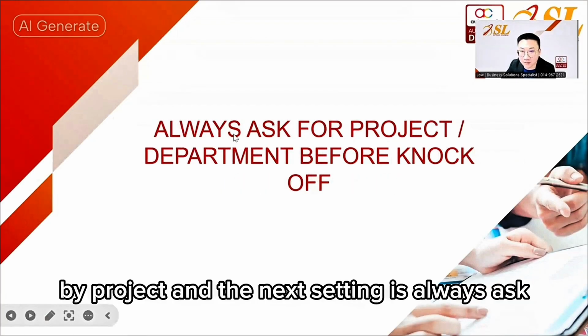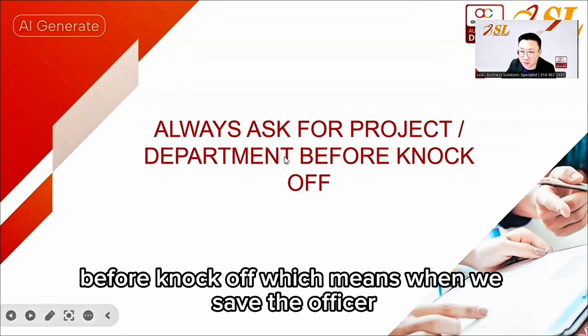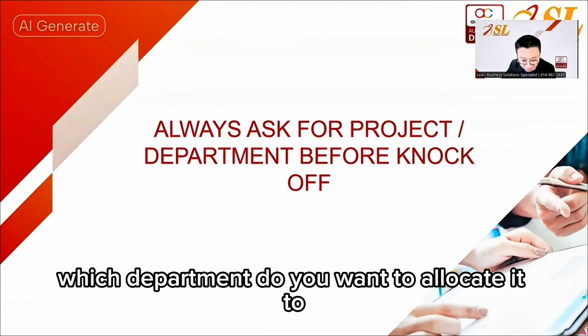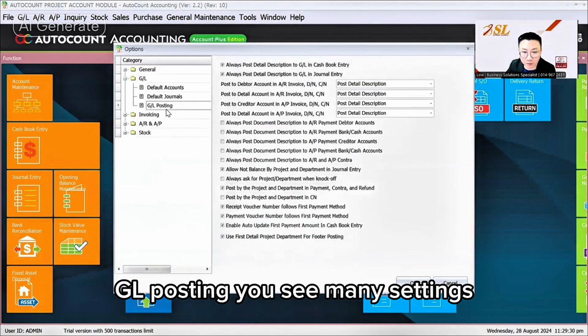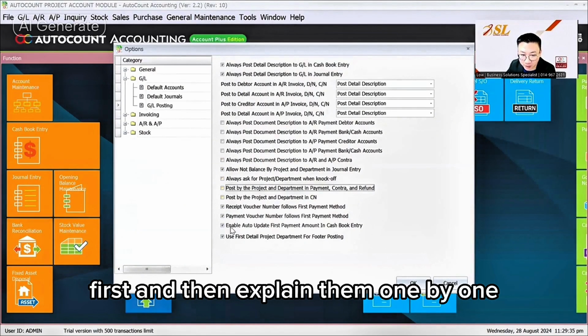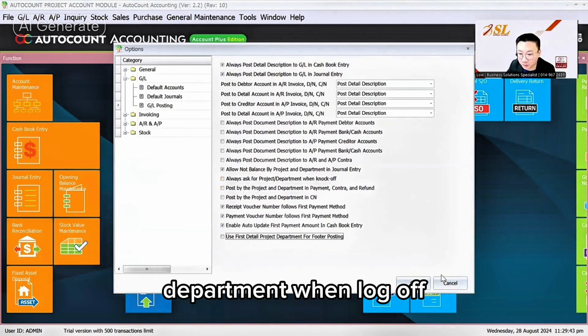And the next setting is always ask for project department before log off, which means when we save the official receipt or credit note, it will ask you, which department do you want to allocate it to? This setting is also in the choose option GL posting. You see many settings are here. I'll close these settings first and then explain them one by one. First, let's talk about this always ask for project department when log off.